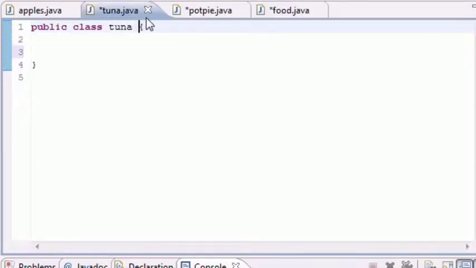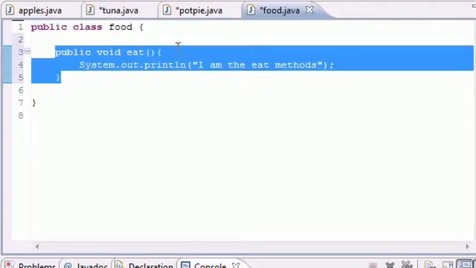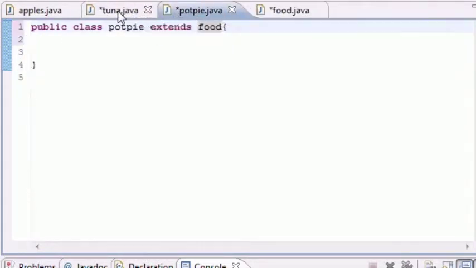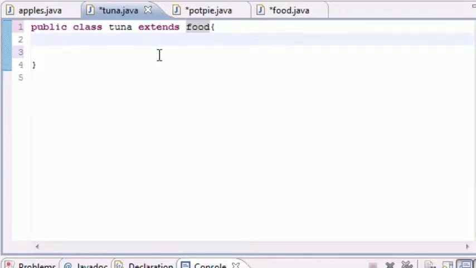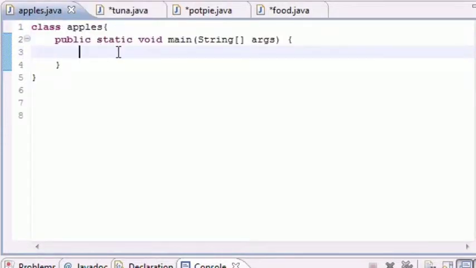So let's do that same thing for Tuna. Public class Tuna extends Food. So now anything that's in Food is inside PotPie and Tuna, even though we can't see it. That's what we mean. Let me show you that right now.